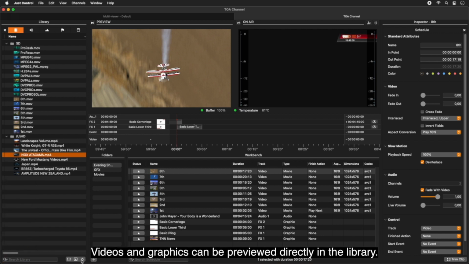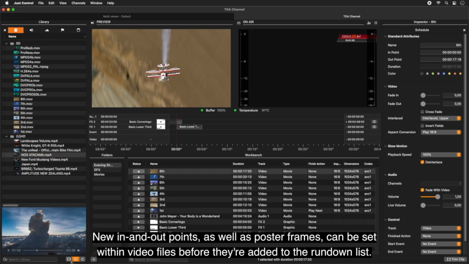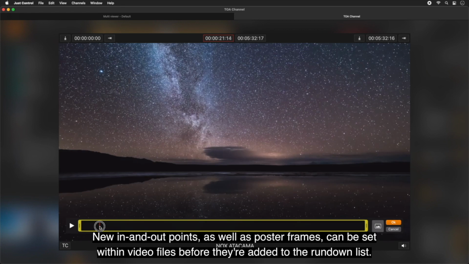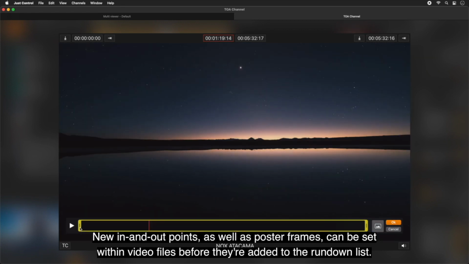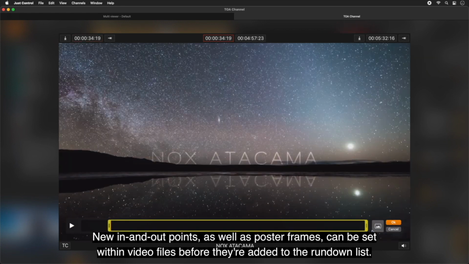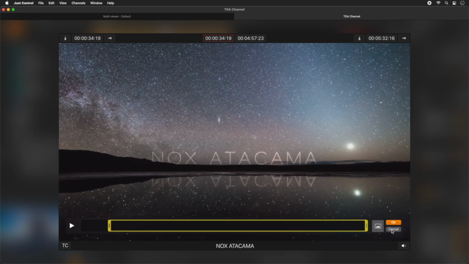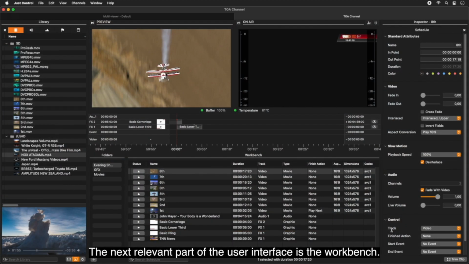Videos and graphics can be previewed directly in the library. New in and out points, as well as poster frames, can be set within video files before they are added to the rundown list. The next relevant part of the user interface is the workbench.